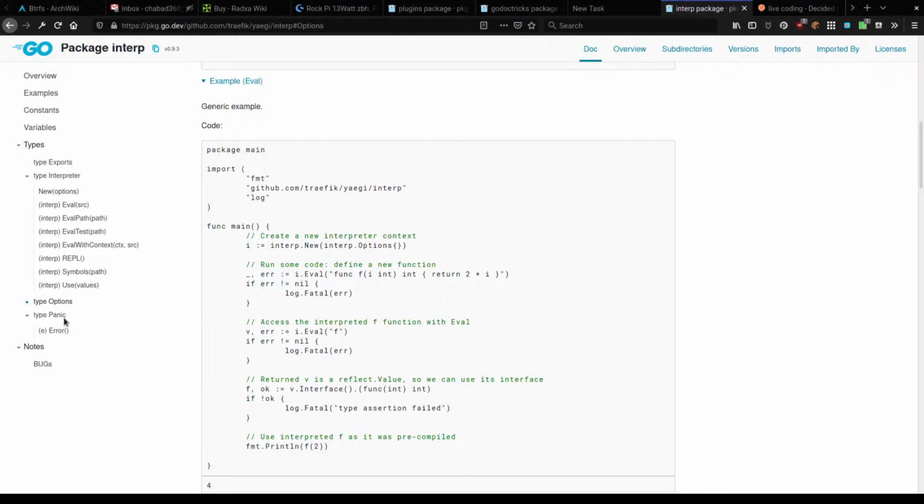Let's see, can we open up a shell here? Yeah. We're going to try. Export test2.go.